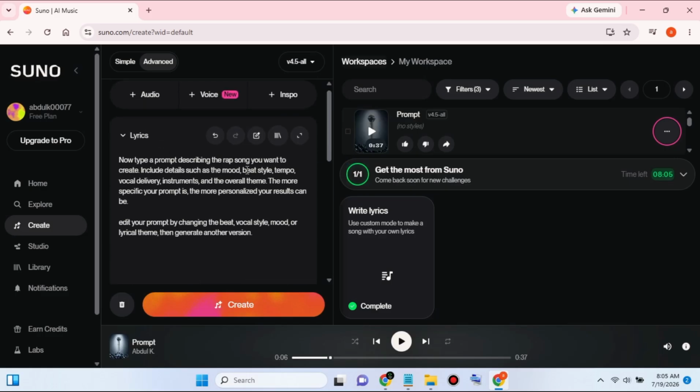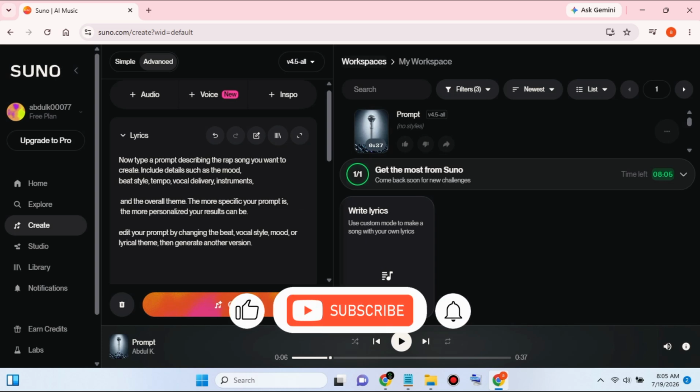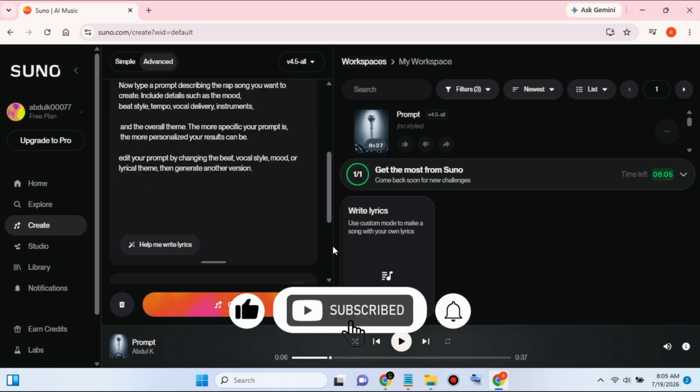And that's how to create rap songs in Suno AI. By combining detailed prompts with creative lyrics and experimenting with different beats and styles, you can produce unique AI-generated hip-hop tracks in just minutes. The more you refine your prompts, the better your songs will become.